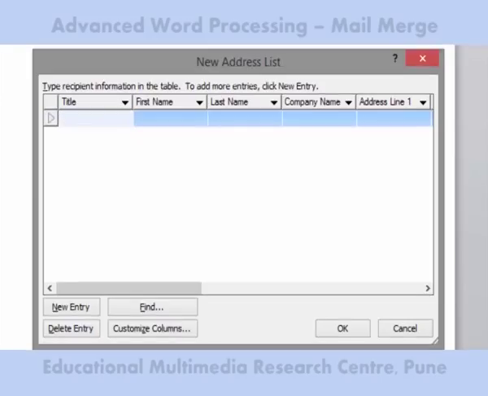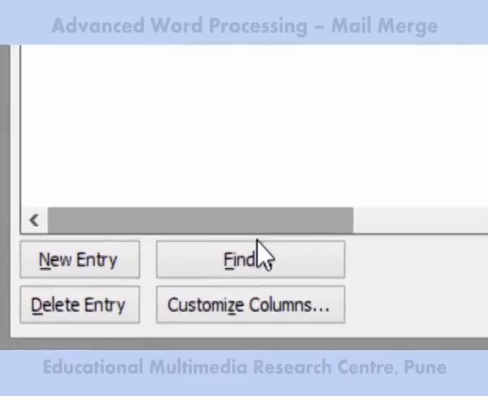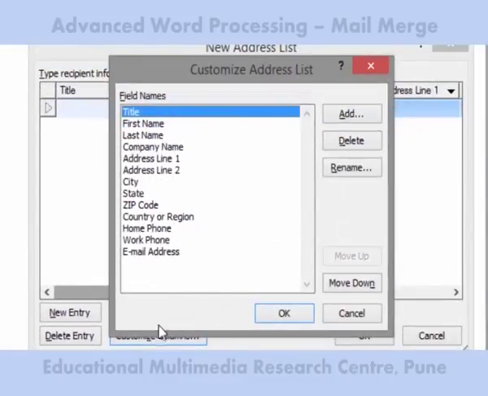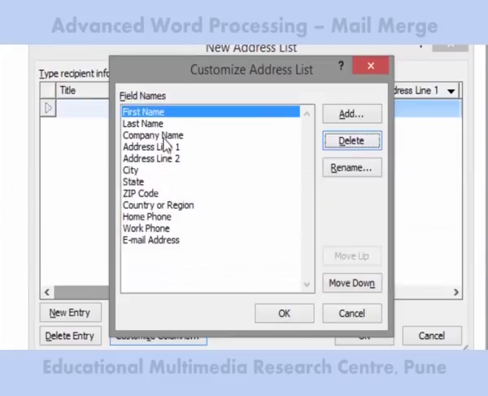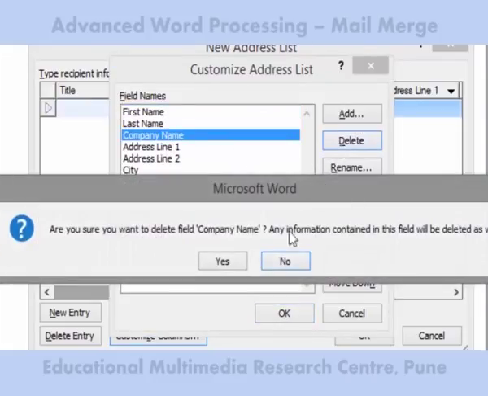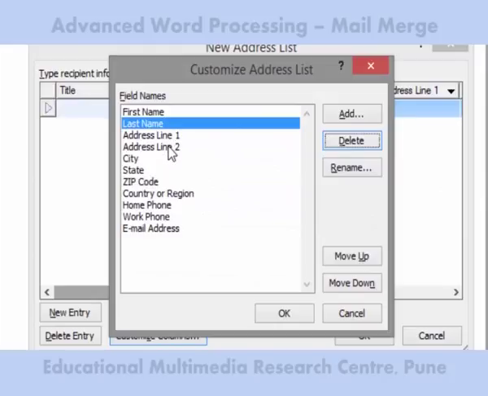The steps to create the new list are: 1. In the new address list dialog box, type the information for the first address or record that you want to include in your mail merge. 2. If you want to add or remove columns, click Customize Columns and then make the changes that you want. In our example, we will only keep first name, last name, address, city and zip code and remove all other fields.